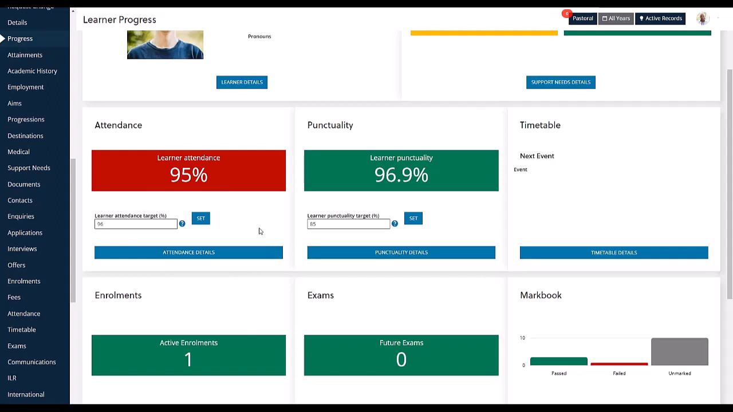We can see in here, we can set targets for Tobin as well. So attendance targets and punctuality targets. Again, that will go into a benchmarked RAG rated status, and you can define those benchmarks as well, what you decide needs to go into red, amber or green warning.